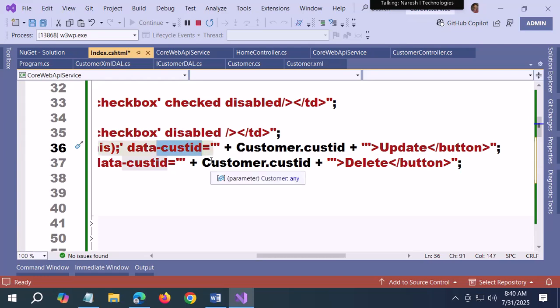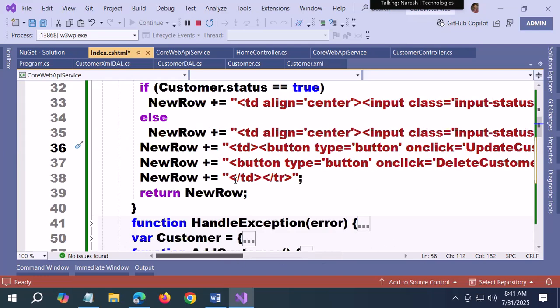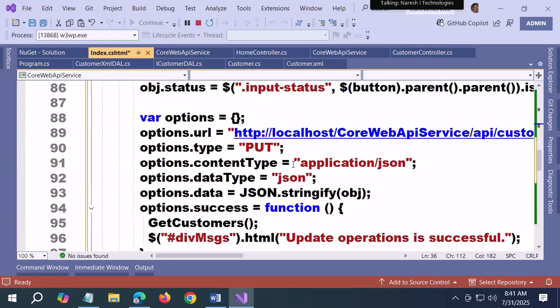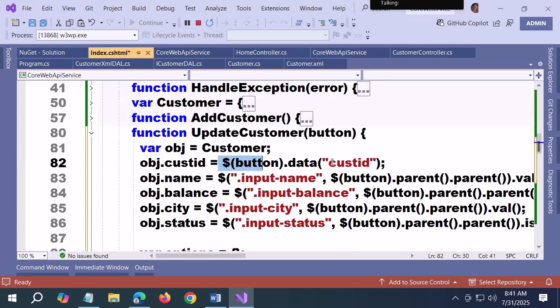There is no relation with our MVC or anything. These are JavaScript inbuilt functionalities. What am I passing? Customer ID. Now see, for every button, I'm attaching the customer ID. For button 1, 101. For button 2, 102. For the third update, 103. For the fourth update, 104. Fifth update, 105. So that value is what I am reading here. Did you understand or not? What will it return here? The customer ID.